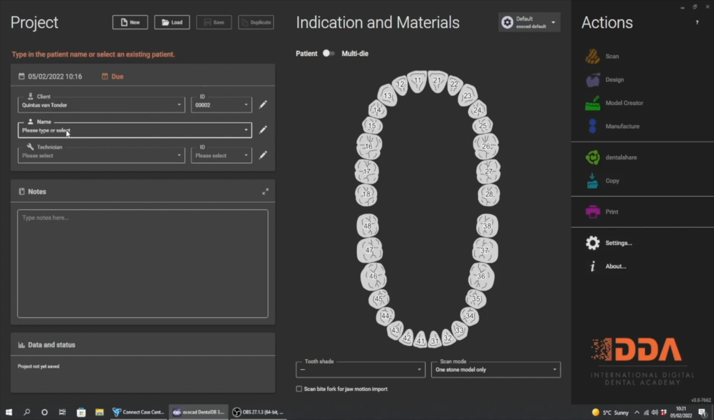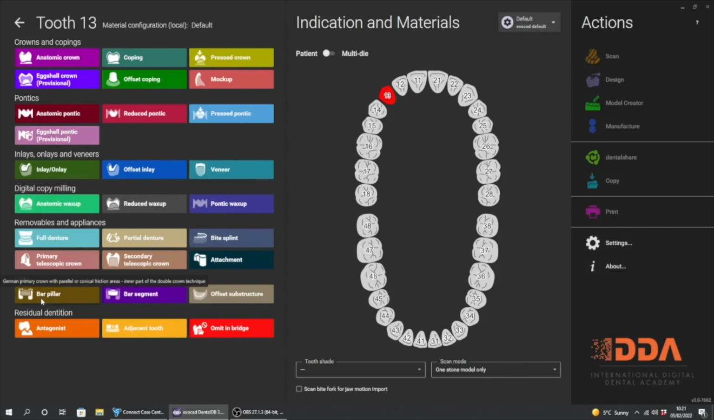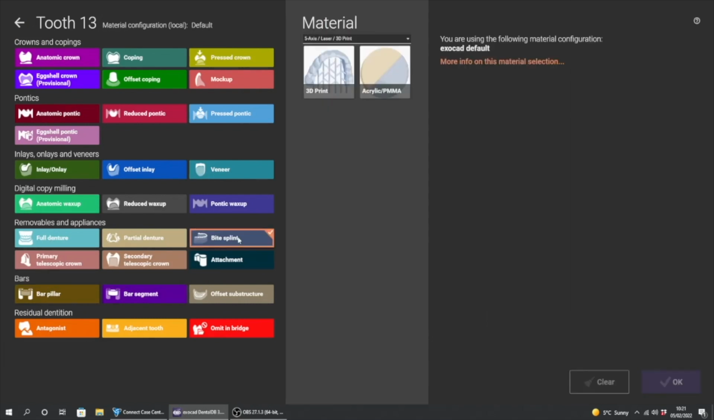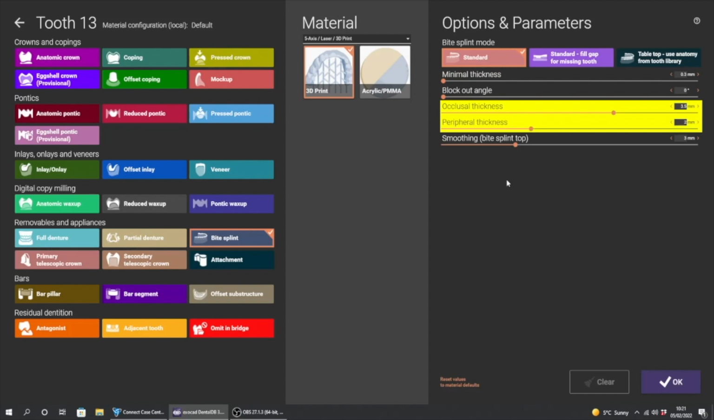Okay, so the most important thing when you start off with your case is to do a proper setup of your case. And as you know, in EXOCAD you've got to set up the case properly from the beginning. And it is also important that you get the patient's names and everything right so you can have a proper database. Select the jaw that you want to put the splint on. On this one we're going to do it in the upper jaw. And we're going to select a minimal occlusal thickness of about 2 to 3 millimeters, depending on what you want.